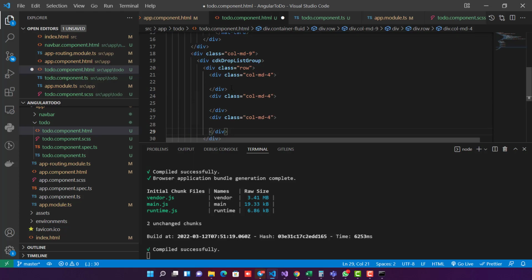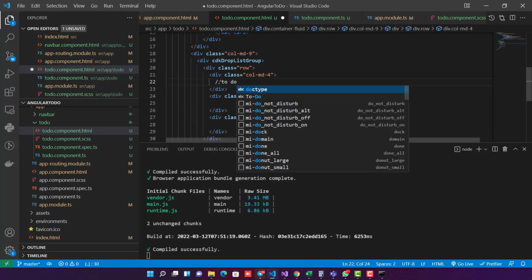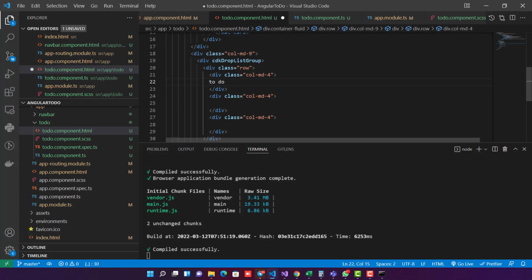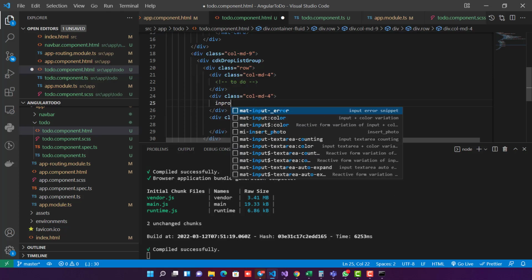So now you can see this will be for to do. No, this is not how we comment here, I'm so sorry. We can comment this with the keyboard shortcut. So this is for the to do part, and this is for in progress.